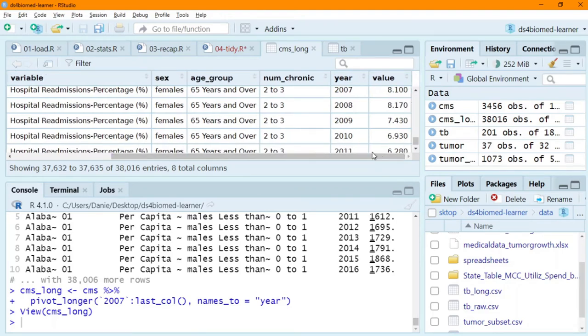So maybe it makes sense to keep data in this format, but for me, it might be useful if I had state, sex, age group, number of chronic conditions, year, and then per capita spending as one column, hospital readmissions as another column, right? If you end up in a situation, especially with a lot of these government data sets where everything's in one giant thing, you might have to say, hey, I want this variable column pivoted out.